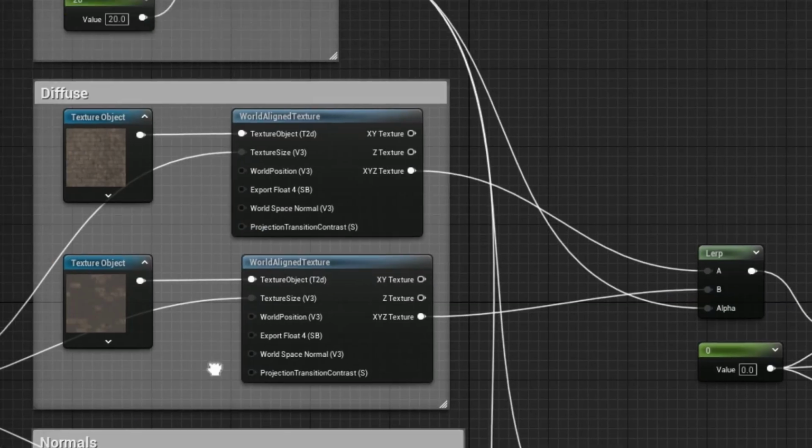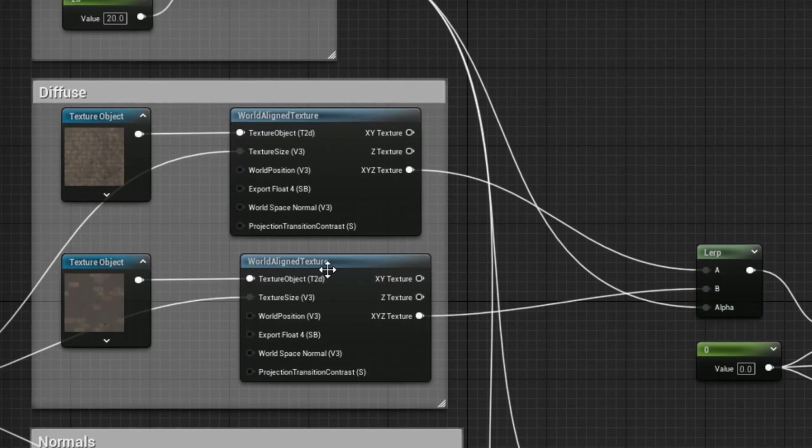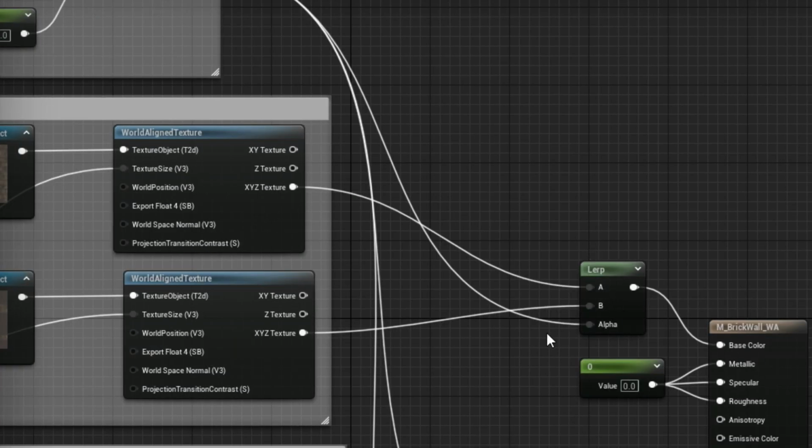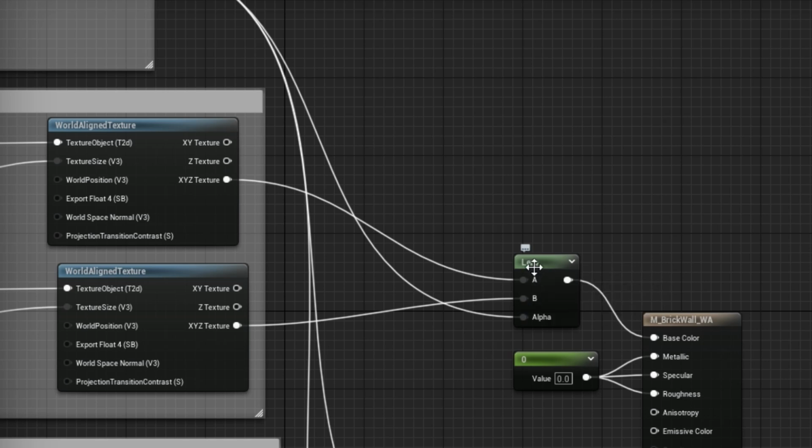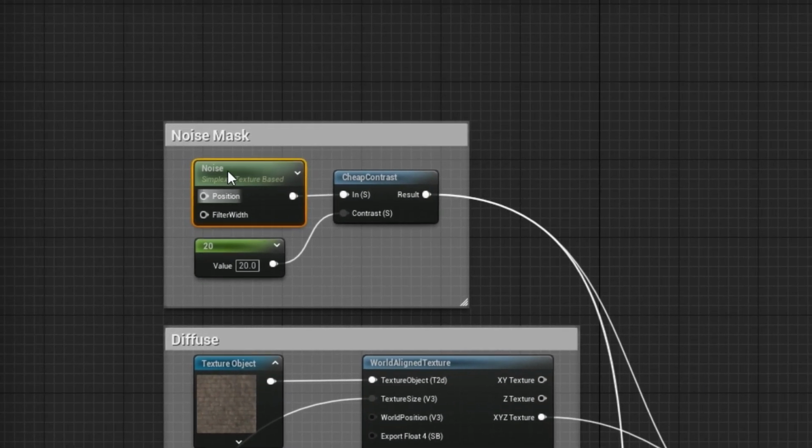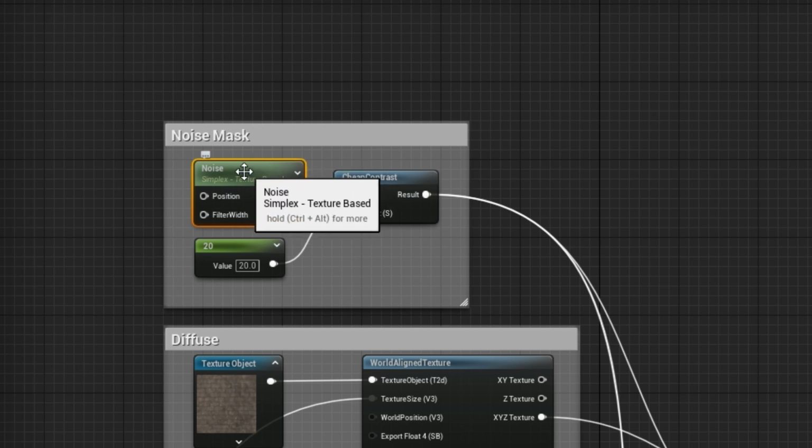So just like before, I'm plugging that texture object into the world aligned texture, and I want to have some means of switching between the standard texture and this wear and tear texture. So I'm using a lerp to alternate or to switch between those different textures. So I need something to control this lerp, and for this, if you look at the top of the material, I'm using this noise node.